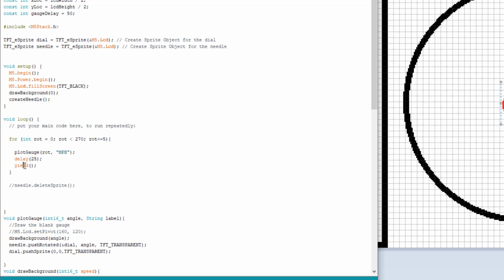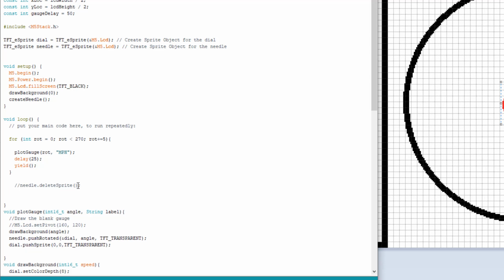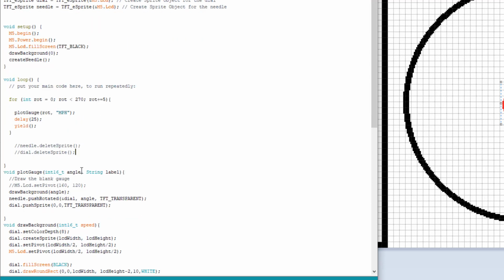Remember, yield is something that's important on some of the ESP chipsets. It doesn't really apply universally. And then again, I've got this needle delete sprite commented out. Keeping in mind that we do have two sprites, we also have the dial. So theoretically, we should also have dial.delete sprite in here. And again, these are things that you should just be mindful of. You may or may not necessarily need them, but again, I think it's good practice to make sure that we clear the memory that the sprites are taking up.